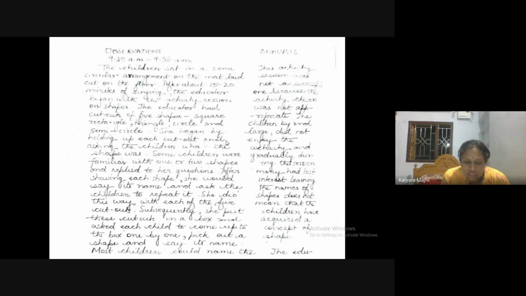In this activity session you observed that the children sat in a semicircular arrangement on the mat laid out on the floor. The mat is laid on the floor, and over the mat, all the children are sitting in a U shape or a semicircular format. After about 15 to 20 minutes of singing, the educator began with the activity session on set. You have already mentioned in your note the activity was set, but this is inappropriate. You mention it in your note, so this is the detailed description.